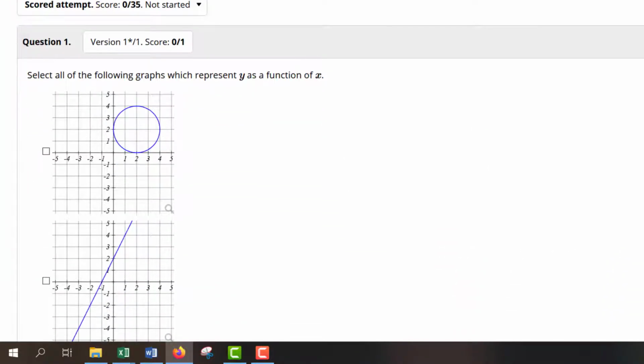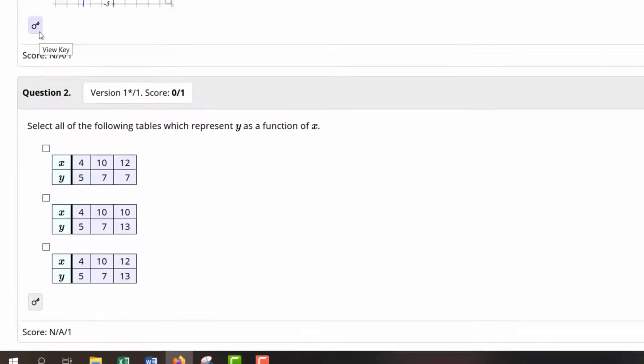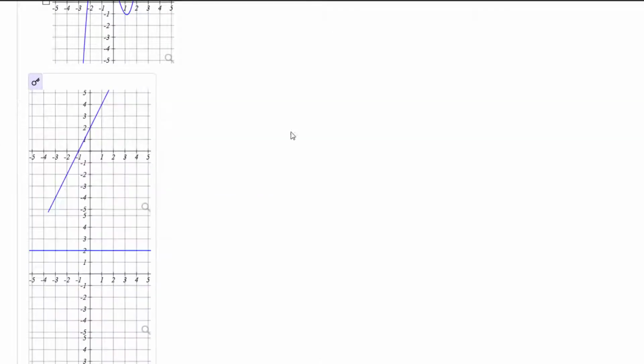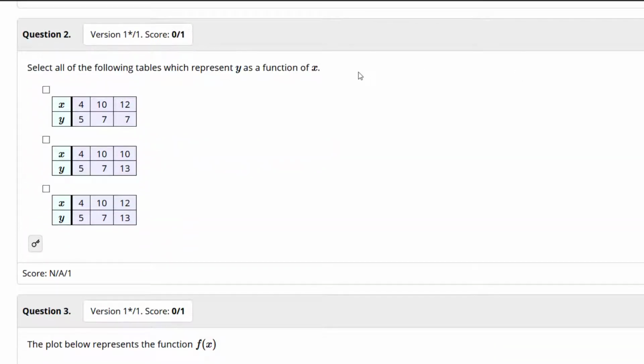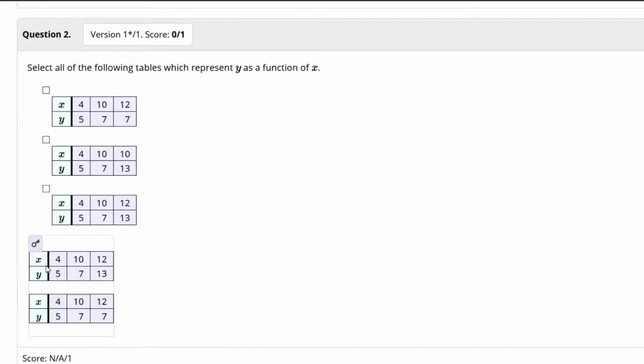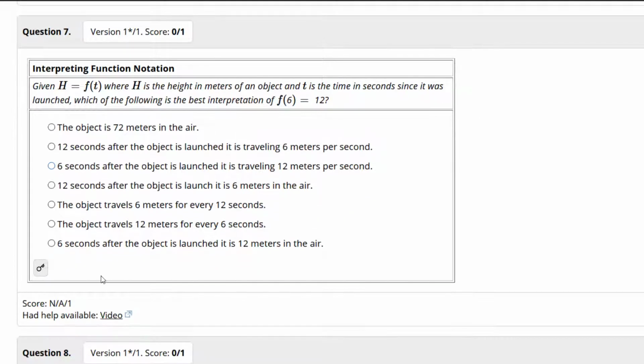But you'll notice for each problem, there is this little button here. It looks like a key. If you click it, it says View Key. It will tell you the actual answers for that problem. So for example here, it says select all of the following tables which represent y as a function of x. If I click the little key, it shows me these are the tables where y is a function of x.